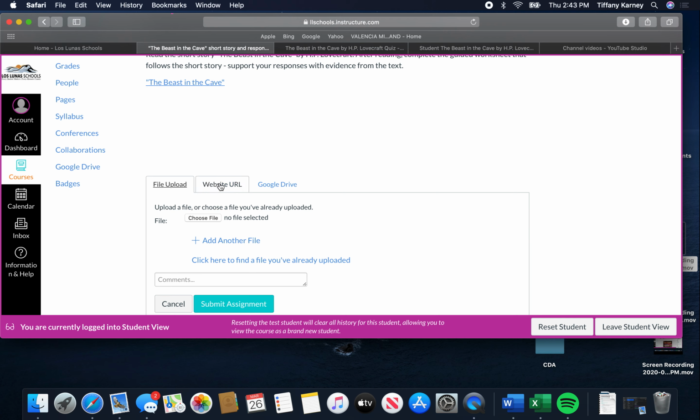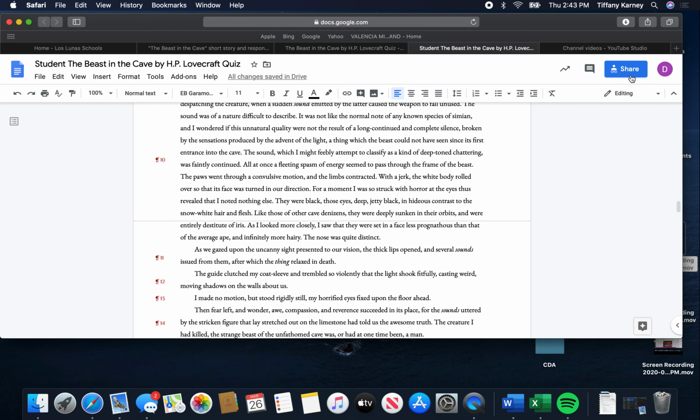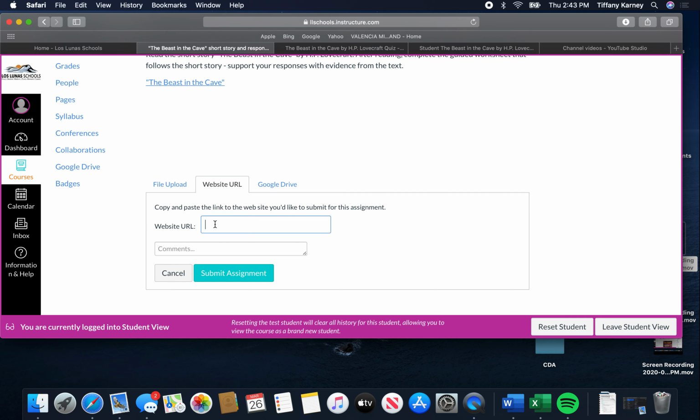The first one is a website URL, and you can submit your document this way. If I go into the document, I'm going to click Share, and this will give you a link right here. Anyone with the link can view. I'm going to click on it, select Copy Link, and then return to Canvas. Right here, I'm going to paste, or Control V, that link into this box, and then I can select Submit Assignment.